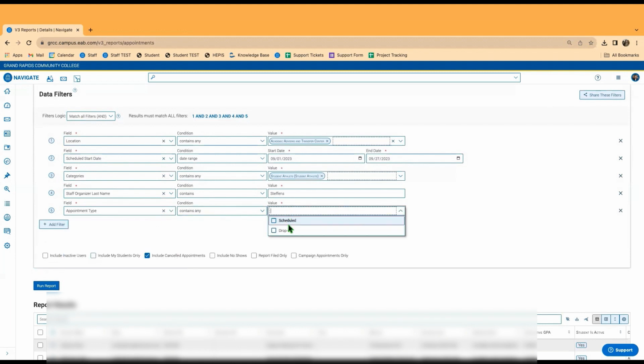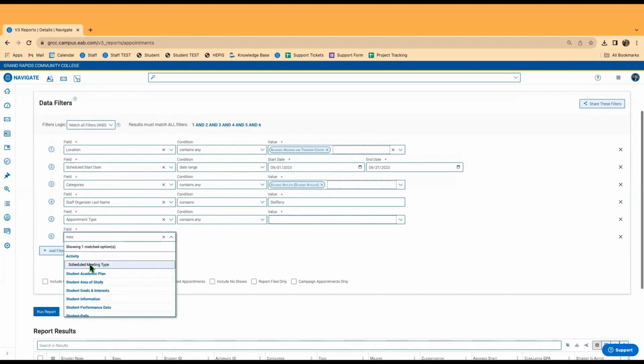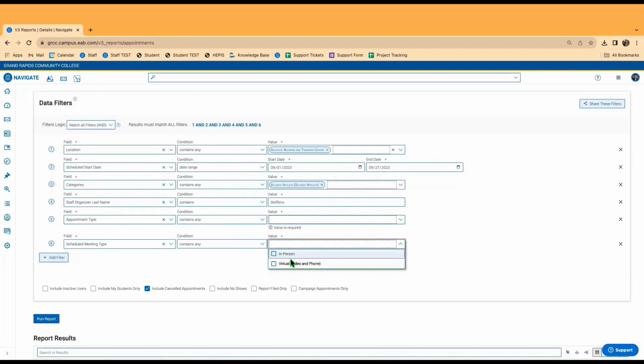You have appointment types, drop-in or scheduled appointments, if you wanted to filter that. You also have, I believe, meeting type, so we can filter for in-person versus virtual. Again, just a very powerful ability to run these reports in a way that gets you exactly what you need, rather than Navigate deciding what filters should be available to you. So I encourage you to get in there and play around with this and run some reports.